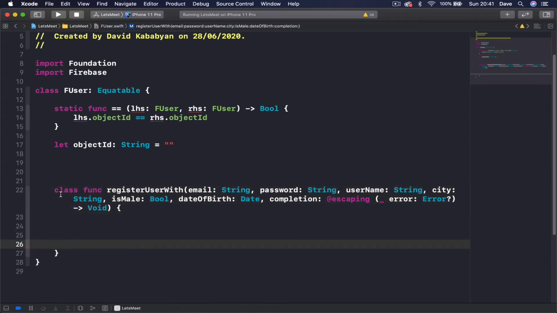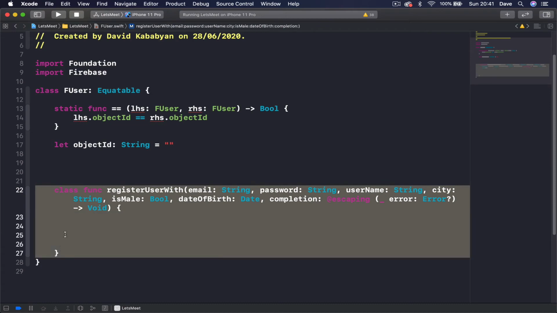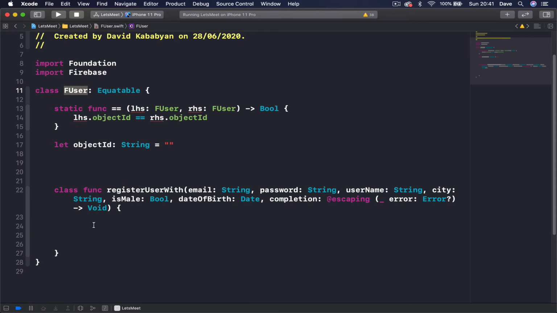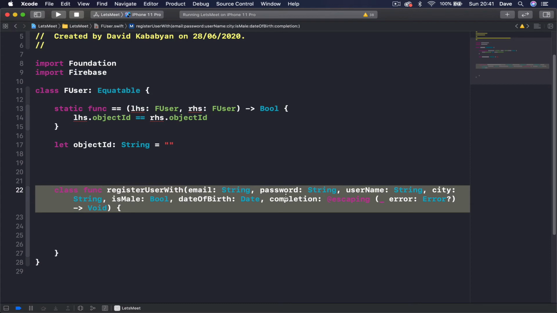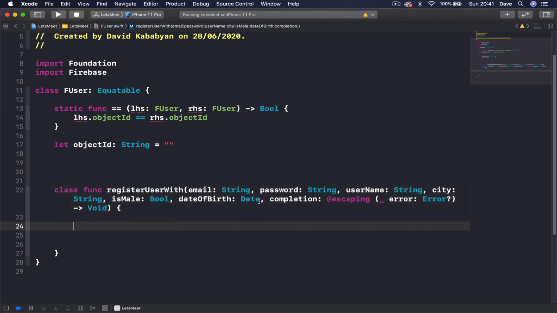Okay, so the reason we create a class function is I want to call this function without initializing an FUser object, and once we call this function, we just provide these parameters, and it's going to take these parameters, register the user, and then once it's done, it's going to tell our completion that, hey, listen, the registration was done, and it's going to pass an error. And if the registration was successful, this error is going to be nil, which is nothing. Or if there was an error, we are going to be notified what the error was.